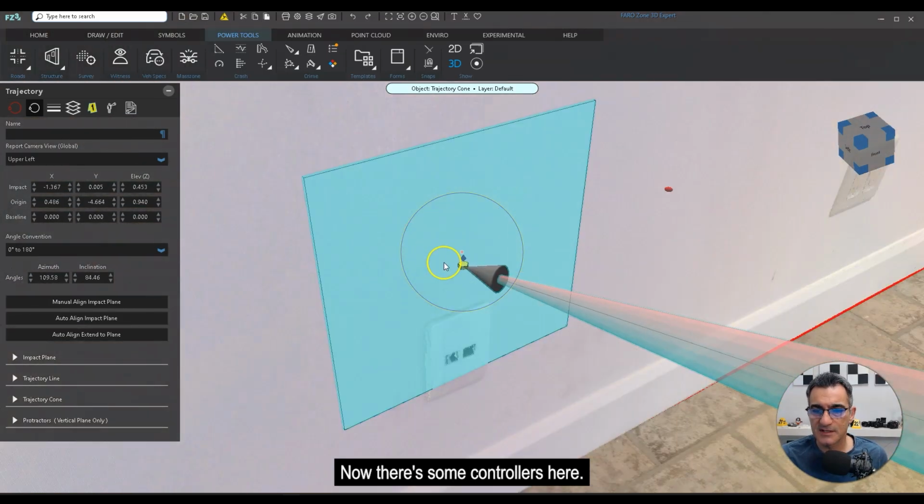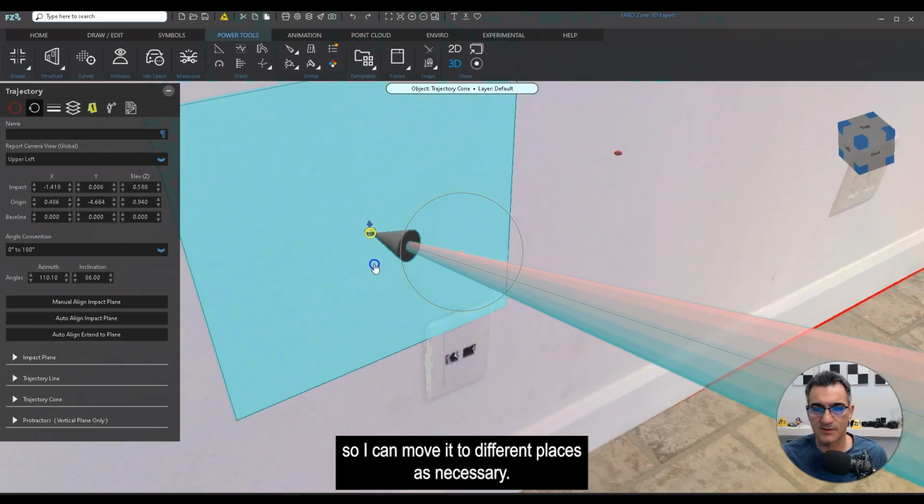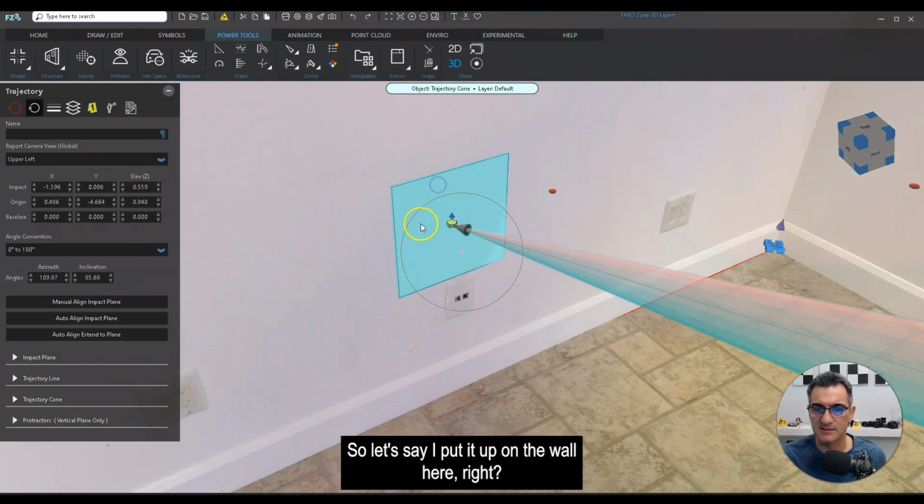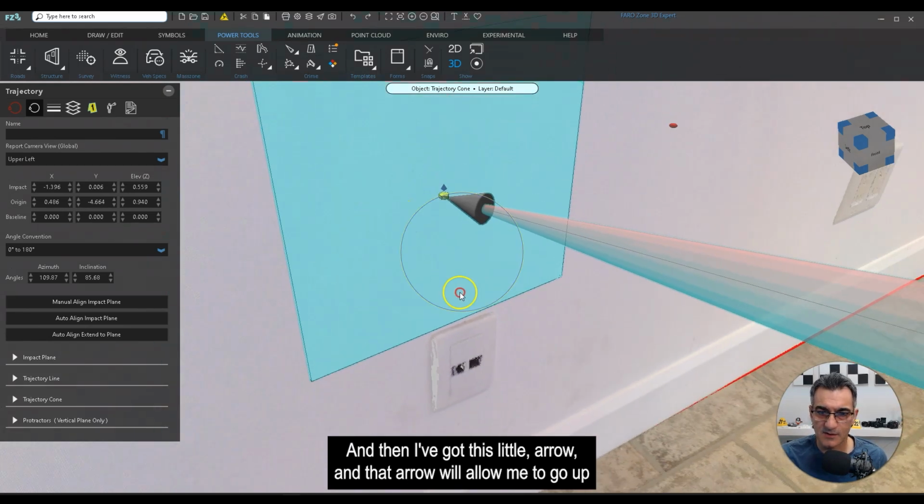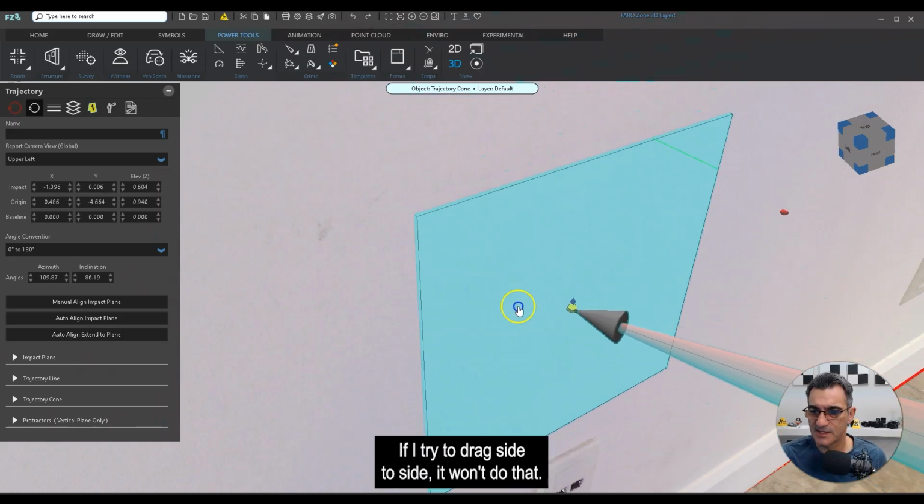Now, there's some controllers here. So I was grabbing this pentagon thing here, and I can just drag it around so I can move it to different places as necessary. So let's say I put it up on the wall here, right? And then I've got this little arrow, and that arrow will allow me to go up and down, much like on the clip box. If I click on that, I can just shift it up and down. If I try to drag side to side, it won't do that.